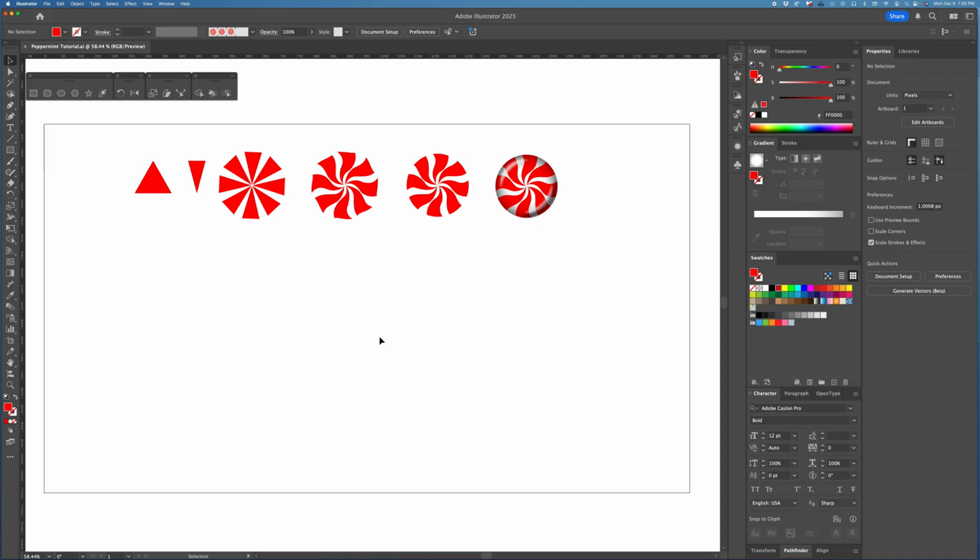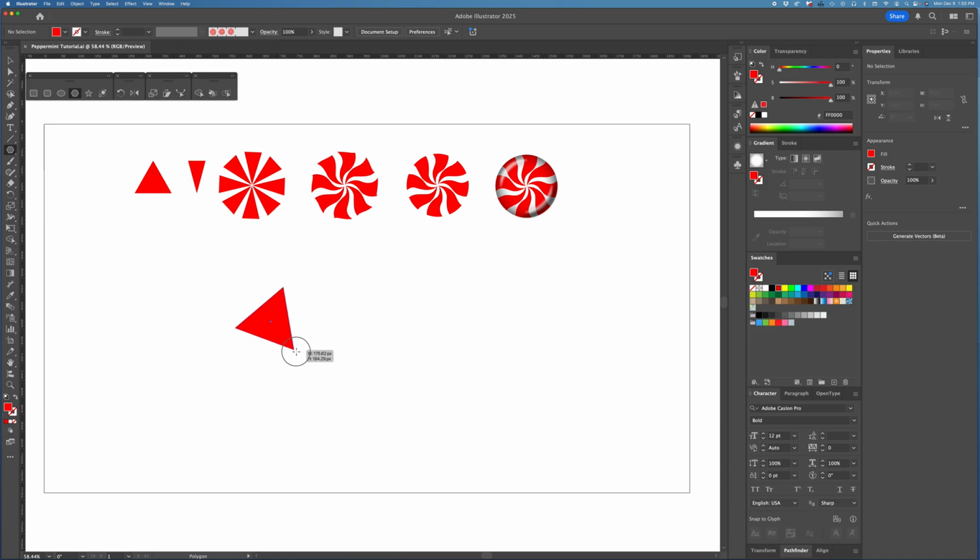Hello and welcome to this tutorial on how to draw this peppermint shape. We're going to start with the polygon tool, and we're going to start by drawing a triangle, and I'm going to hold down the shift key to constrain the triangle to an equilateral triangle.